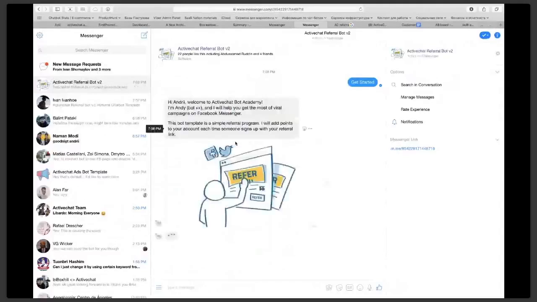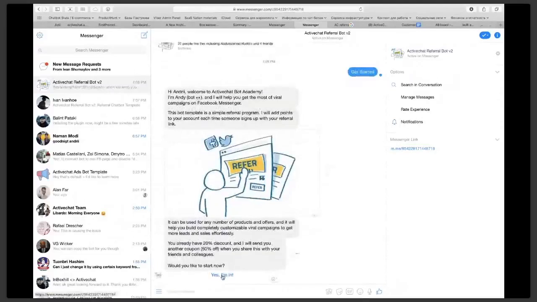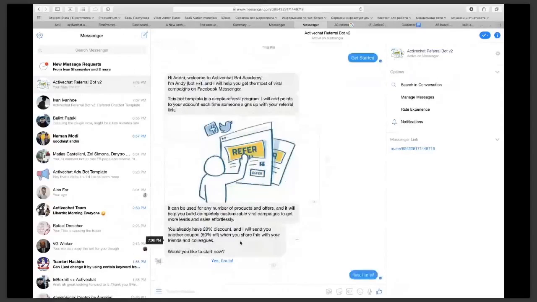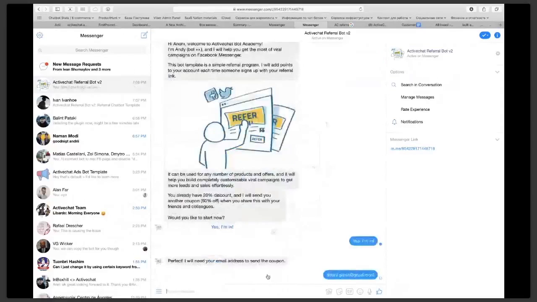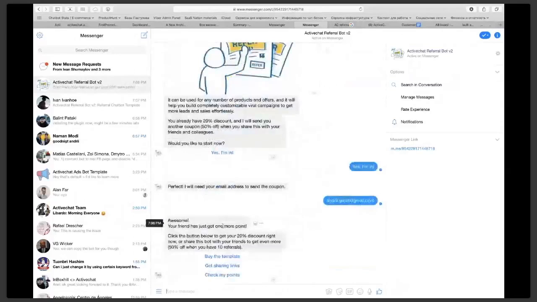And now the bot will ask me for my email. The bot says that, okay, I'm this and that, I can be used for this and that. Would you like to start now? When I click yes, I'm in, the bot is asking me for my email. And if I click my email for confirmation, let's check what we have on Google Sheets. The bot says to me, awesome, your friend has just got one more point, and provides me with the same links, like sharing links, check my points, and so on.